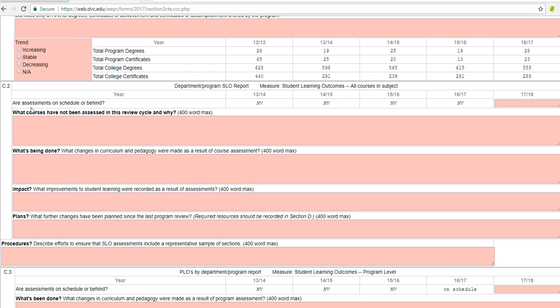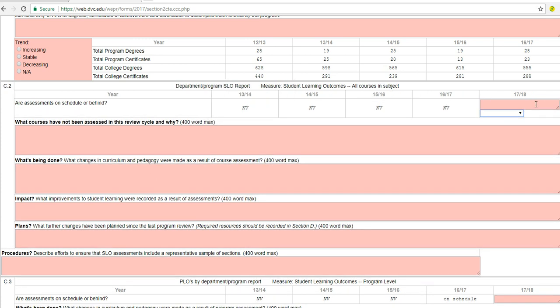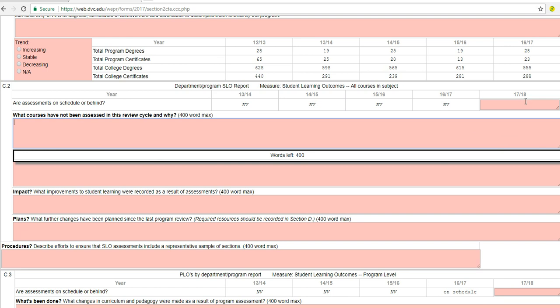Here's where we're talking about SLOs, or student learning outcomes, for all courses. It's asking you, are the assessments on schedule or behind? And so then you'll just click over here. You can drag this down if you want, but you just click over here and click on the down arrow, and you can say you're on schedule or you're behind schedule. You want to identify where you are.